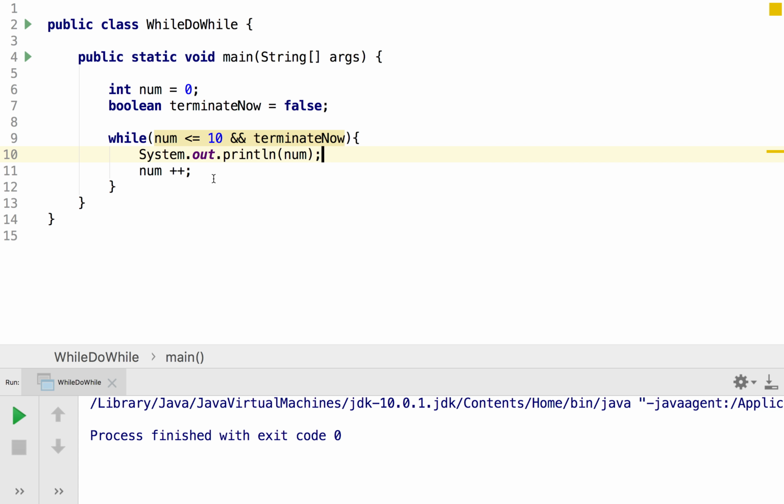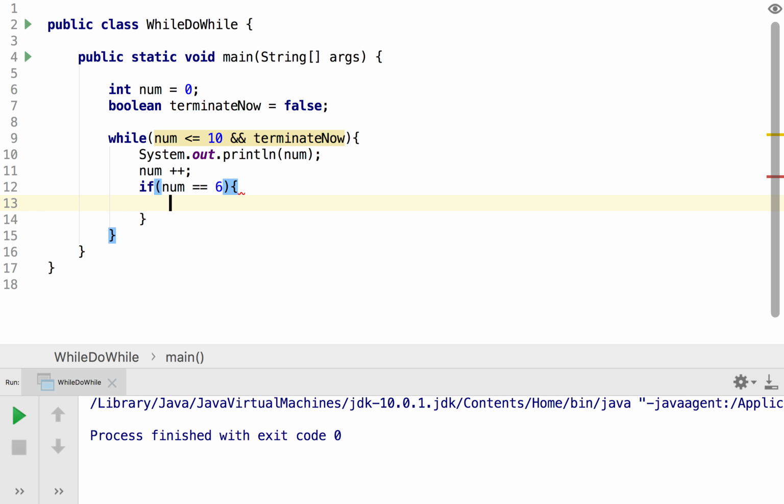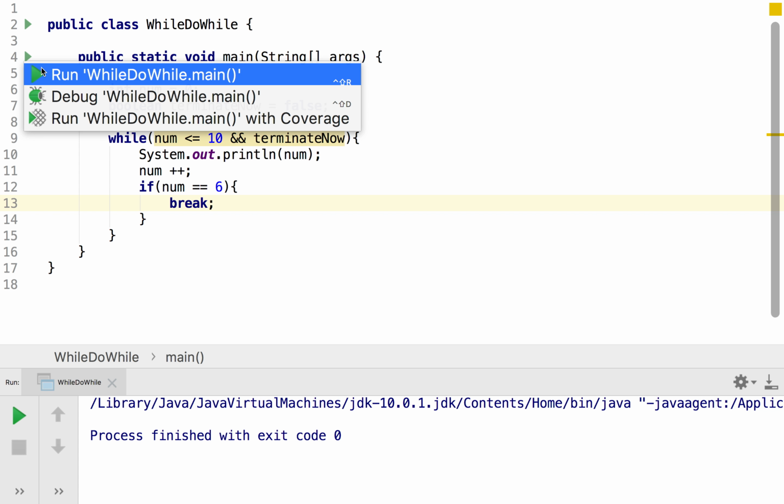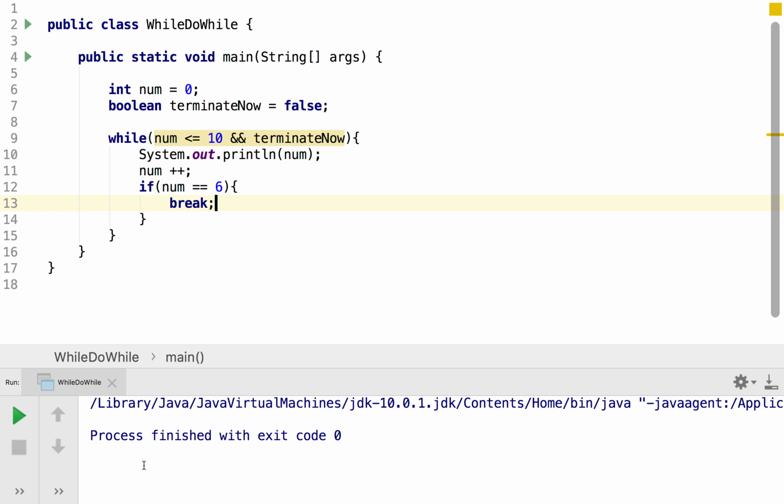So for example, we could use an if statement, and these are perfectly valid inside your while loop, and we can say if num is equal to, say, 6 at any point, then we want to break our loop or terminate. Okay, and so if I run this, we can see that we get nothing because this is set to false.